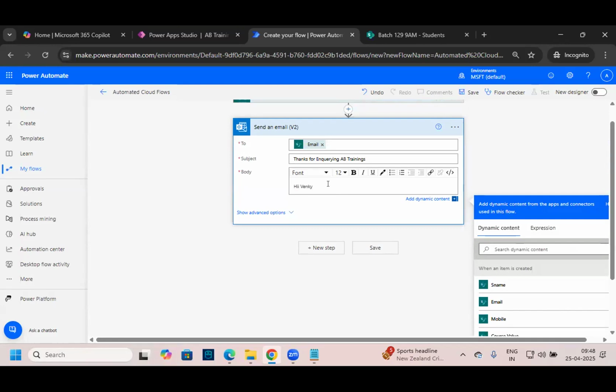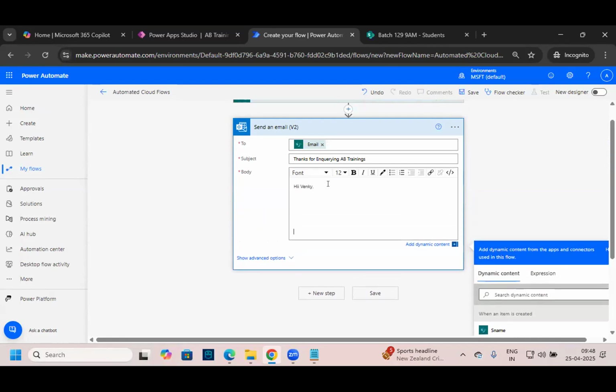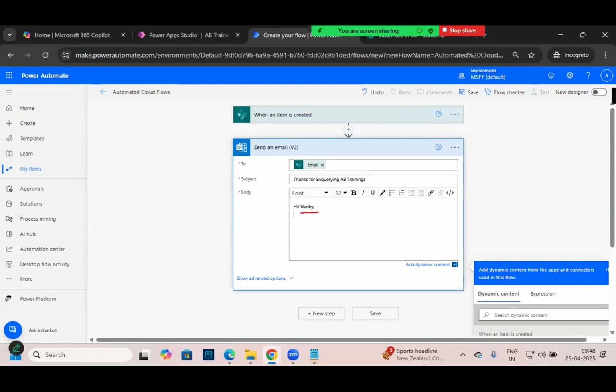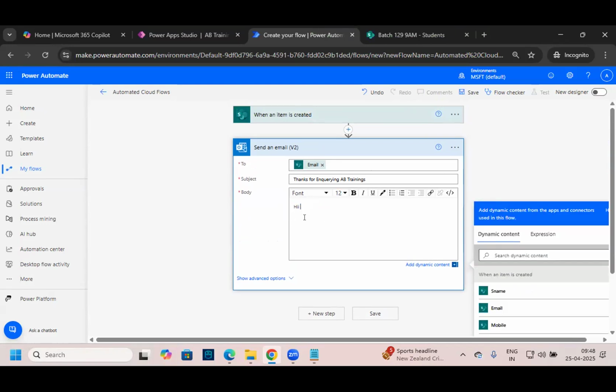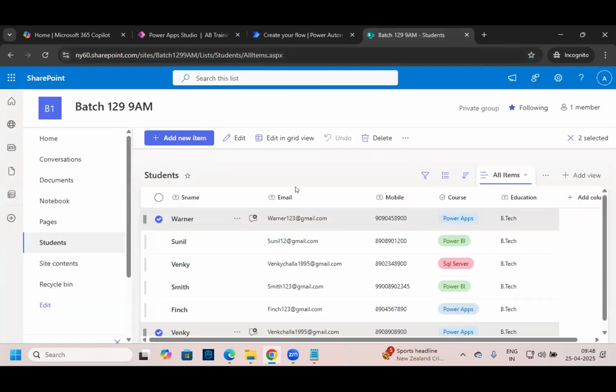Let's take if I enter my name as a hard-coded value, then what happens? Every time it sends an email, it will keep the name as Winky. So I don't want to hard-code the value here, guys. What's my requirement? Which student details you are entering, I want to take that student name from here. I want to take the student name dynamically.